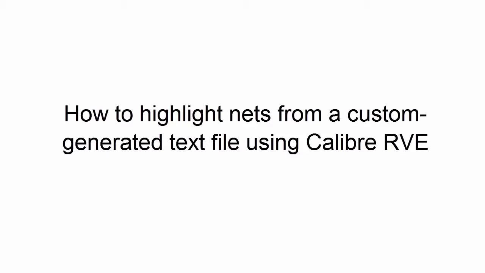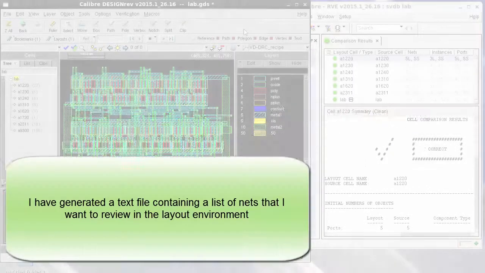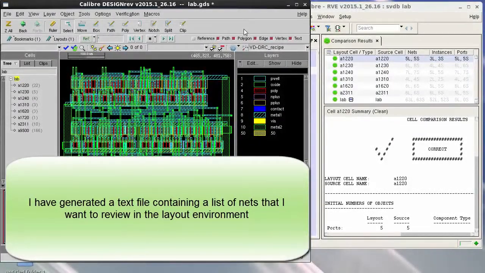In this video, we'll see how to highlight nets from a custom generated text file using Calibre RVE. I have generated a text file containing a list of nets that I want to review in the layout environment, in addition to ensuring that my LVS report is clean. Let's see how to do this.